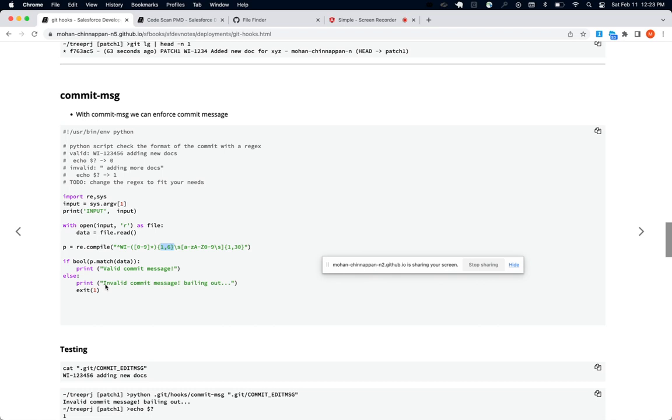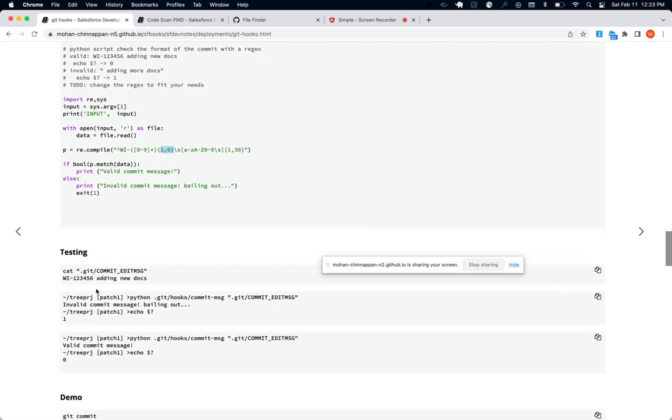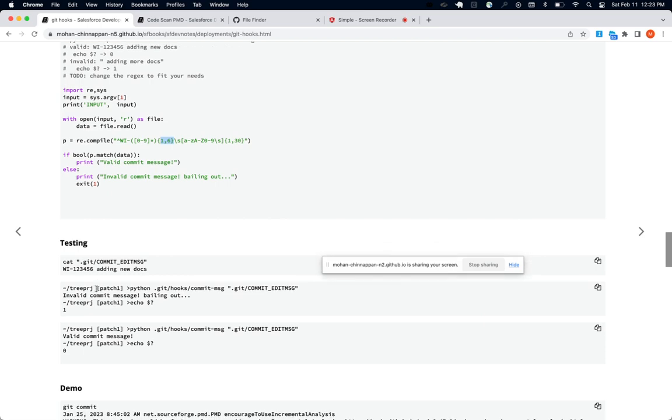Whenever you write this commit message code, either in Python or whatever, a lot of folks write in Ruby. Nowadays, most of the folks write in Python or Bash. You make sure that when this one is not in the right format, you bail out with a non-zero exit code. Then Git Hooks knows that it can't proceed. It'll bail out.